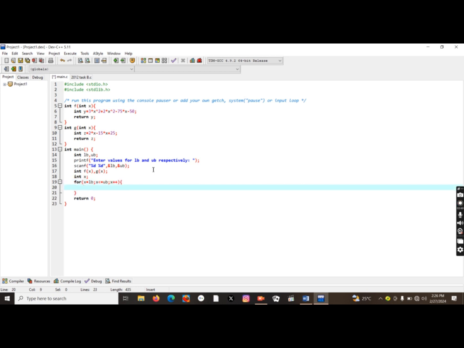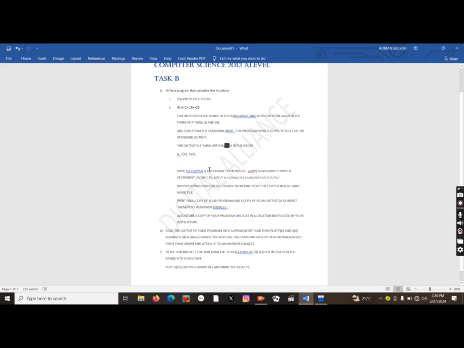So inside this loop we need to print the corresponding values for f of x and g of x in a tabular manner. So going back to the question, they say to output a tab character, so we're using C, not Pascal. So we'll just come down here.